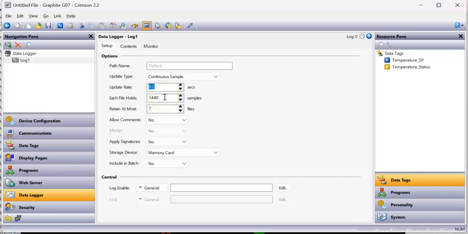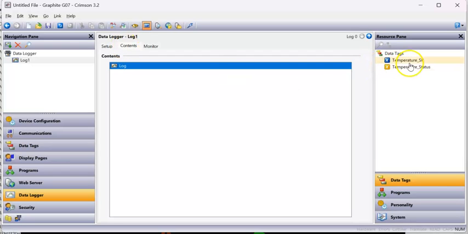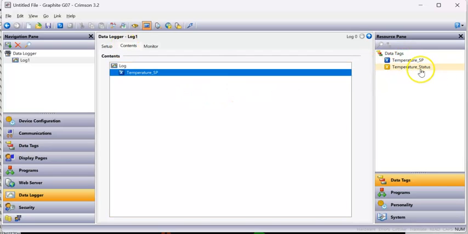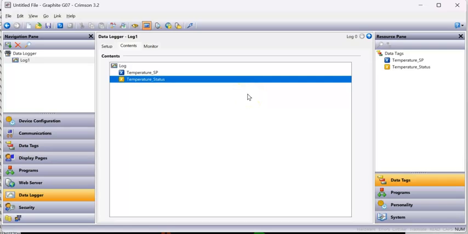That's every 200 milliseconds. Each file holds, I'll put in 300. And for retain at most, we'll do 30. We're using the emulator anyway, so it doesn't really matter, but that's what I'll do. Now, go to the Contents tab, and on the Contents tab, do me a favor and drag both these tags out here. So that will put them in the data logger.